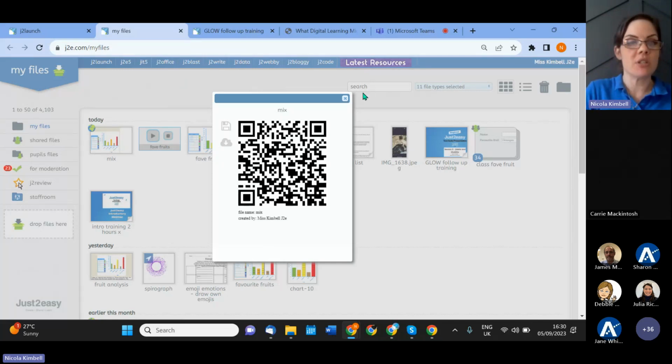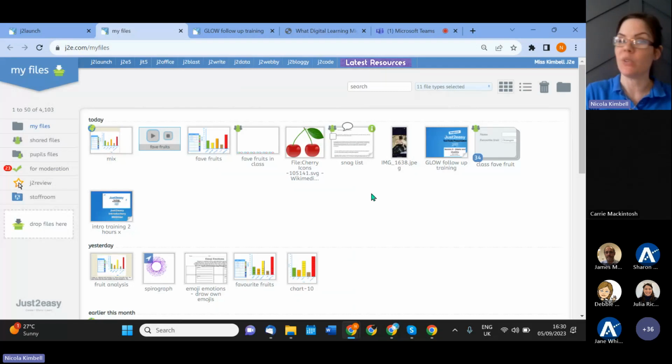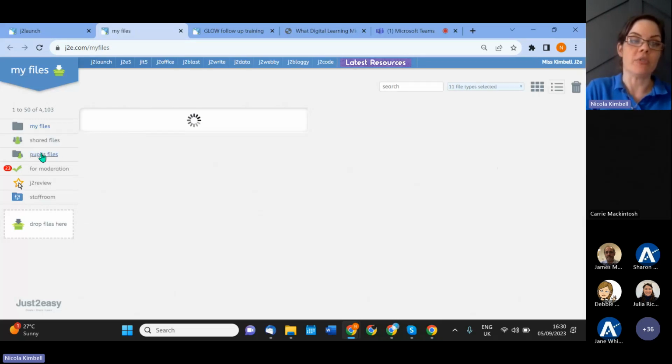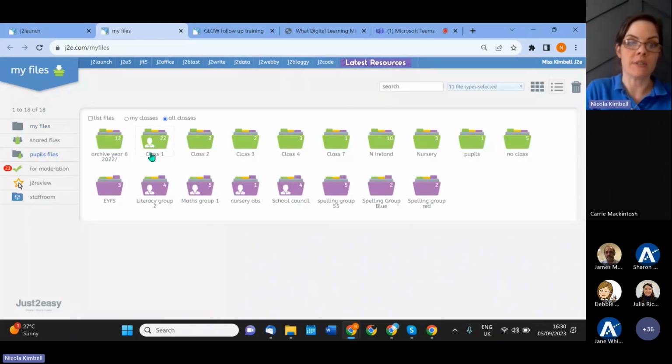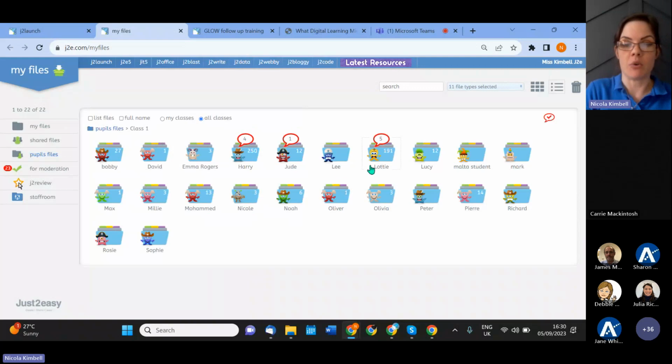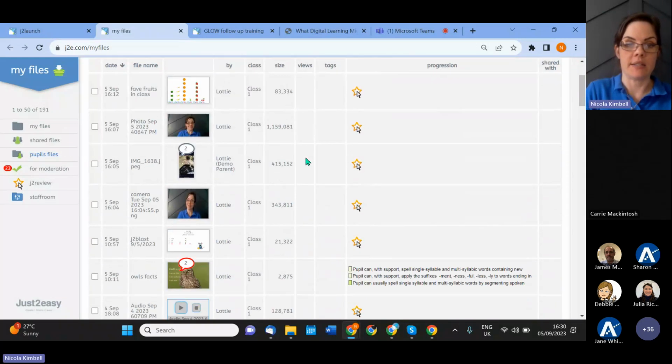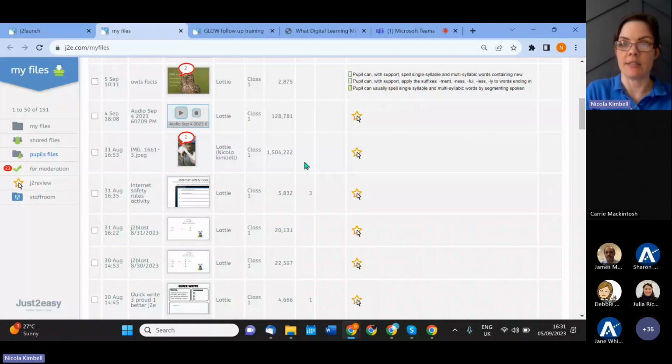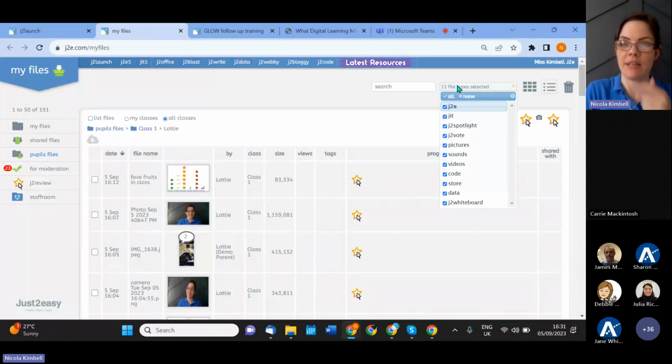So if you think about some of the JIT stuff, we've got animate, you can't print that out. You've got the sound recording function, you can't print that out. But if you were to print that QR code, you would then retain that movement or those sounds in any of their content that they've created. And of course that works as well in the pupil files. So I can go to pupil files. And for example, maybe Lottie, let's see if Lottie has an animation.